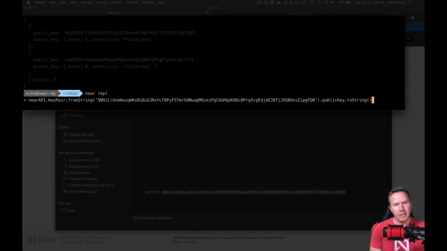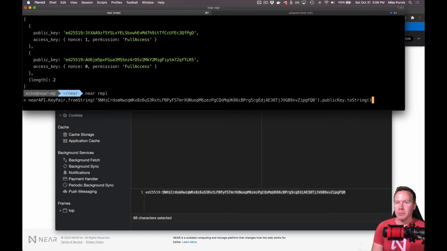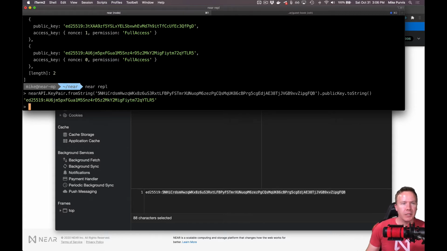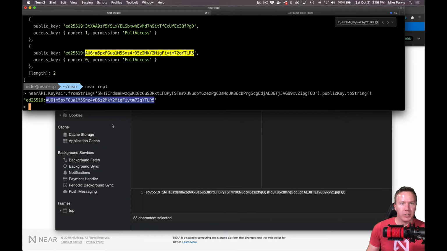So it's taking this private key and it's saying, okay, we're going to grab an object, and then there's going to be a public key on that, and let's show the string of that. So that comes out as AU6. If we highlight that, search for it, sure enough, we've got that one. So this bottom one is the browser local storage one.